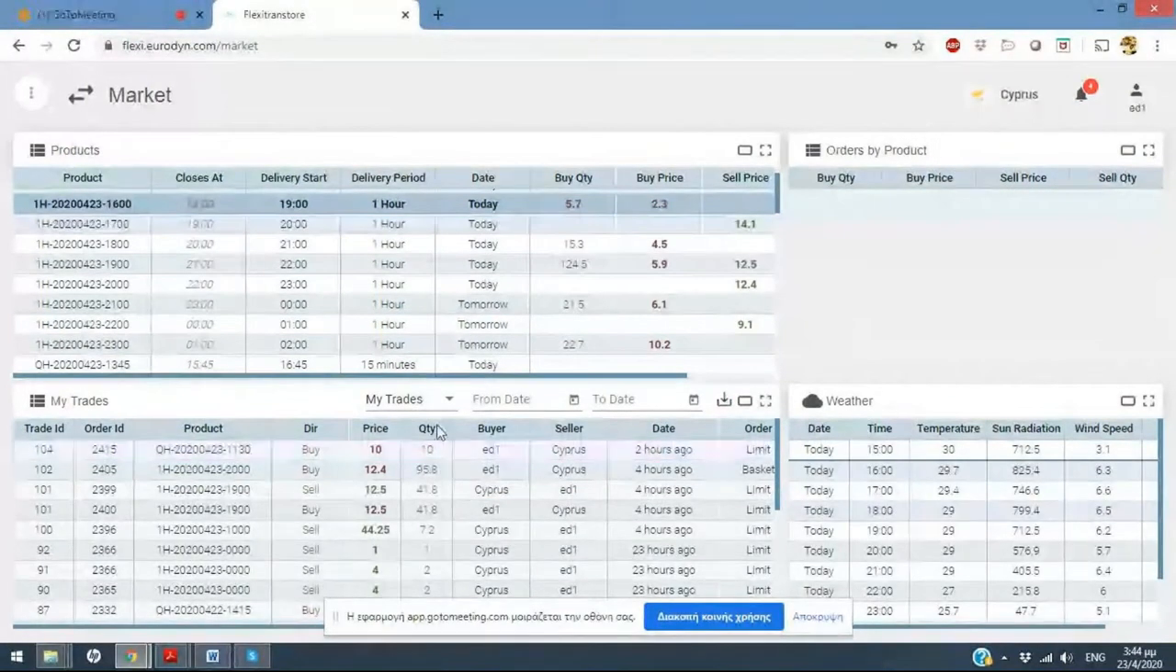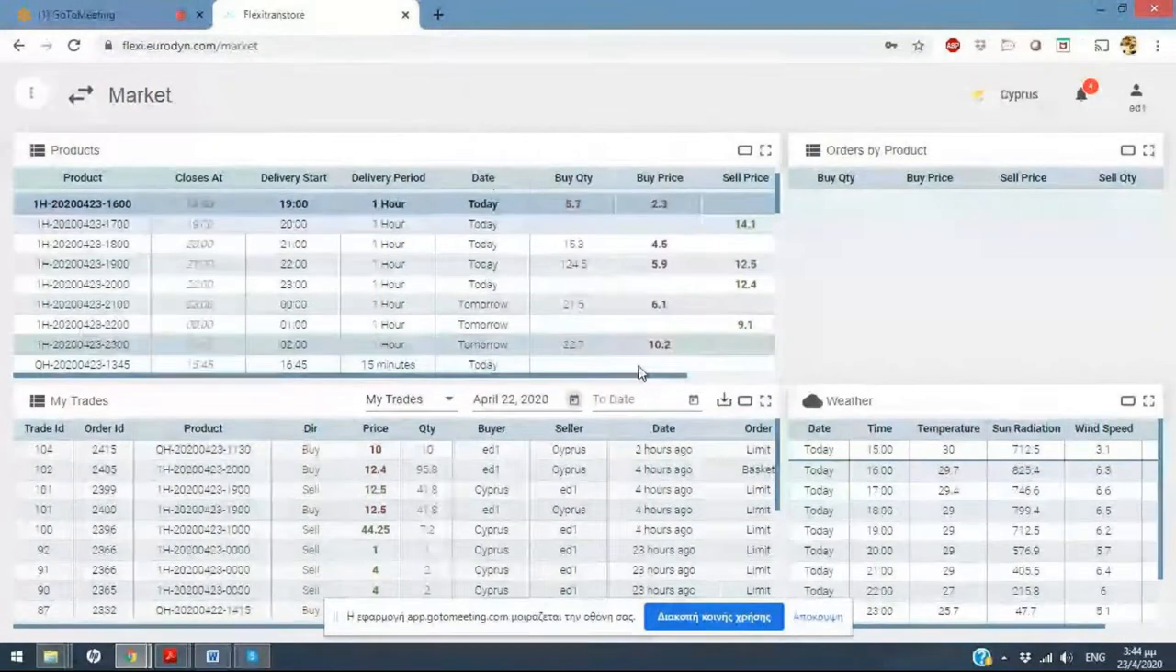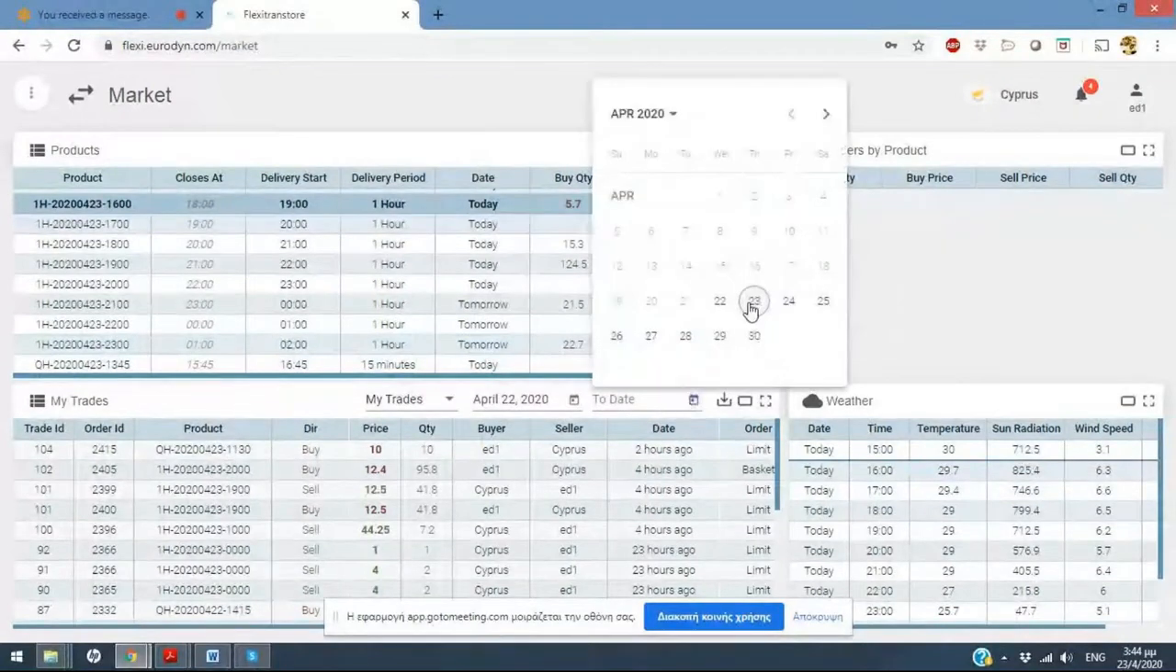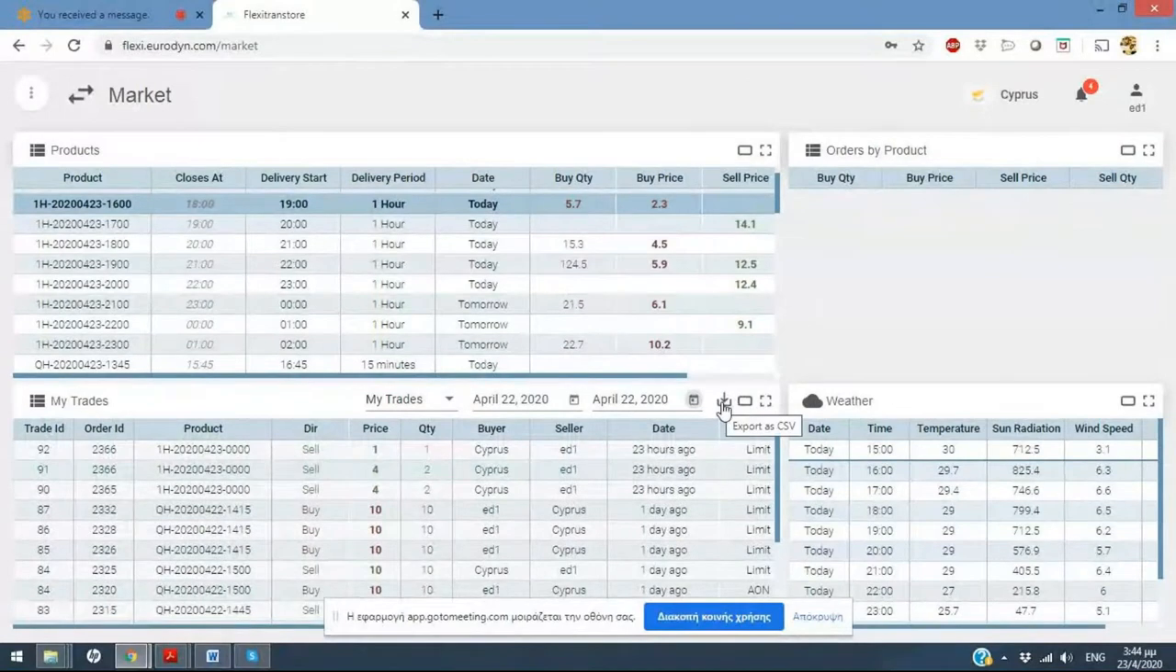As you can see here, we have some functionalities to filter the trades. We can select specific dates in order to see the relevant data. And we also have the option of exporting this whole table into a CSV file for further editing.